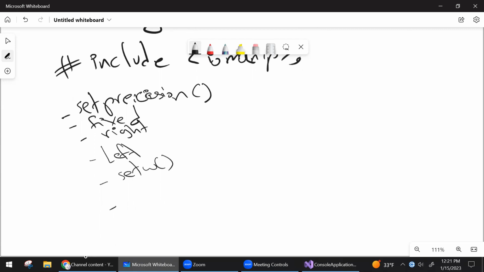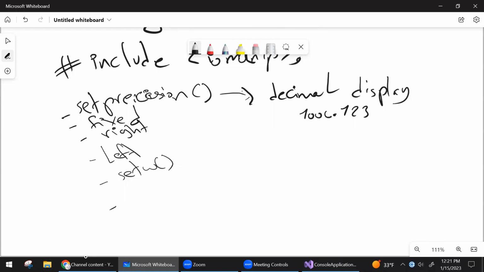You have set precision for the decimal display. So anytime you need a decimal display, you set precision. You say, for example, 3, then it will show 3 decimal places. This would be my number, for example, 1000.123. If I say set precision 1, then it will only show 1 decimal place. Right and left are for alignment, and fixed is for using fixed notation, not, for example, exponential notation.